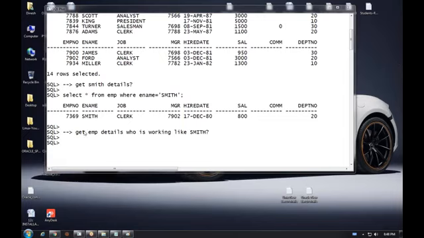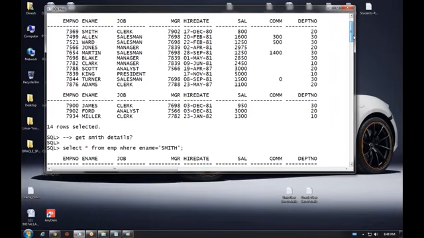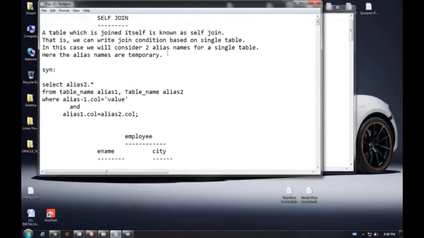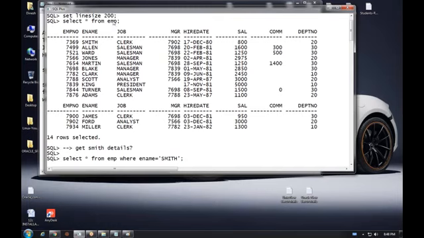Okay. So how do we write a join condition on a single table? Generally, we are unable to write it. So in this case, what should we do? I want to maintain two alias names. We will consider two alias names for one single table, the employee table.